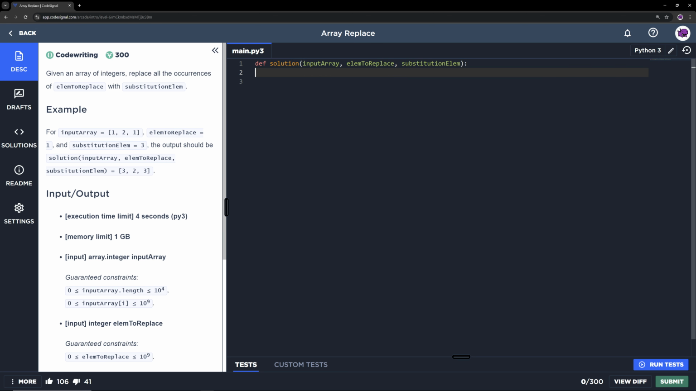Okay, let's dig in. It says, given an array of integers, replace all the occurrences of elemToReplace with substitutionElem. I guess it's pretty straightforward. Basically, if it's 1, replace it with 3. Yeah, okay, makes sense. So we can just loop through the array, and if there is equality, then we just replace it, right?